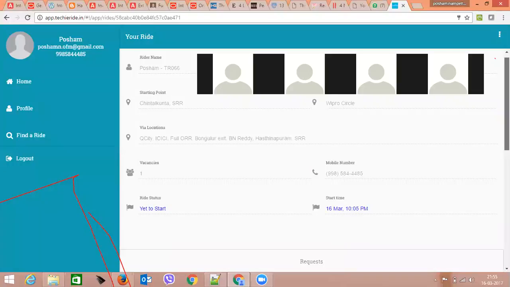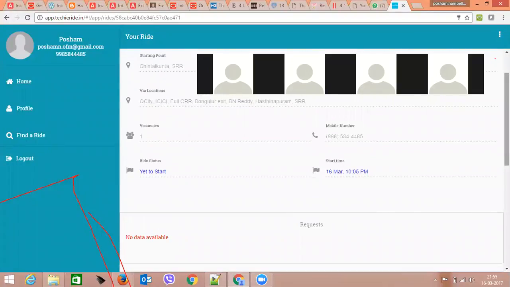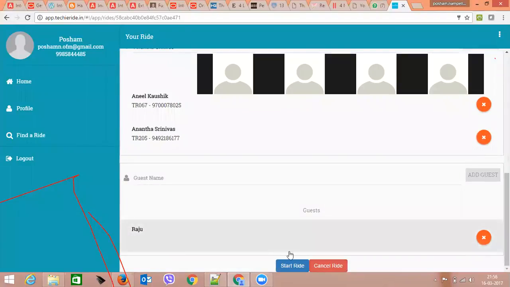According to whatever seeker details you updated here, the vacancies will be automatically updated. I have added two seekers and one guest, so three vacancies got deducted and one vacancy you can see here. When you are about to start your ride, you can select the start ride option. After the start ride option is enabled, you can see the end ride option. When you reach your destination, you can select the end ride option, and then you will end the ride.